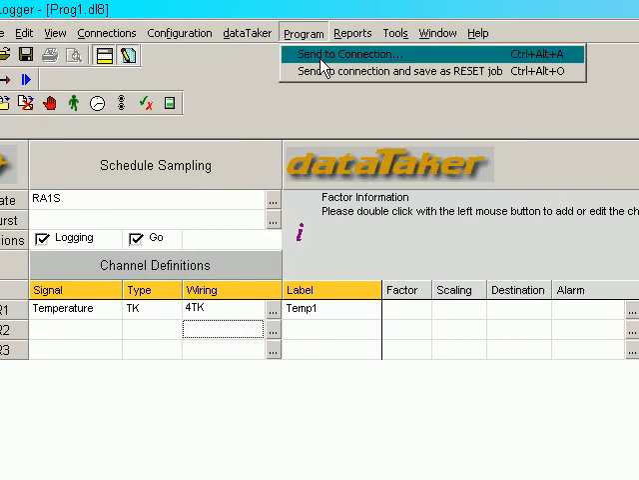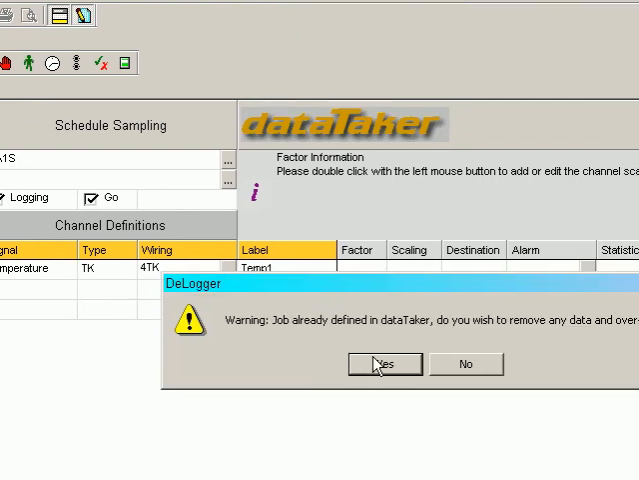Now we need to send this program to the logger. To do that, we click on dataTaker.